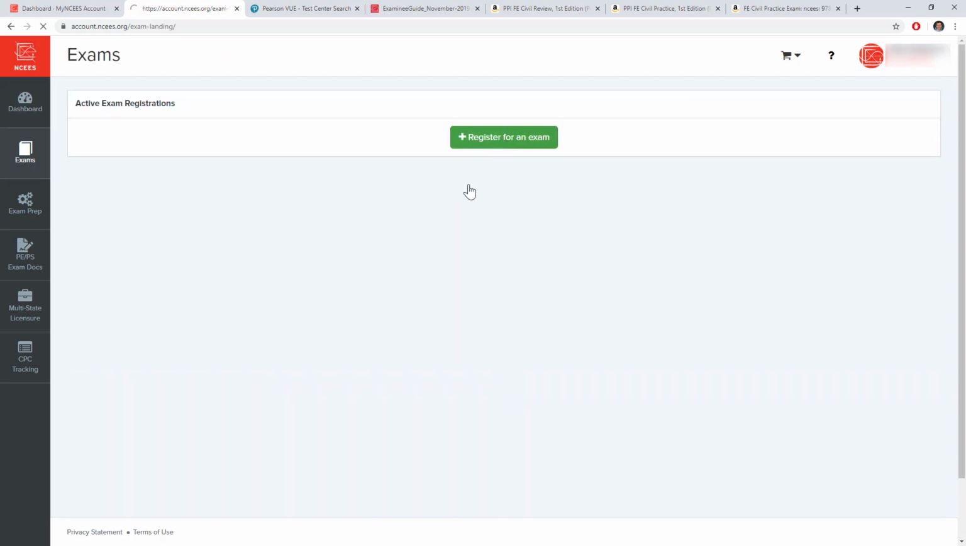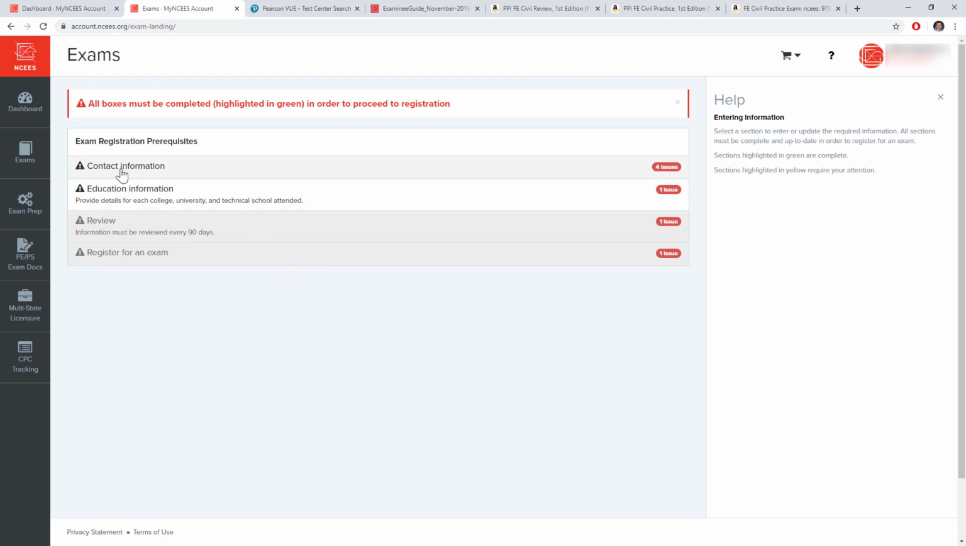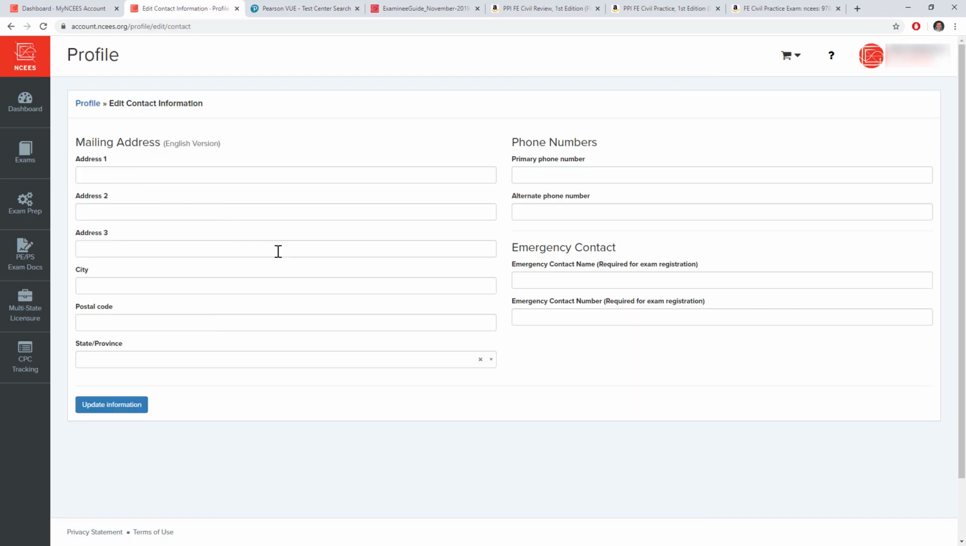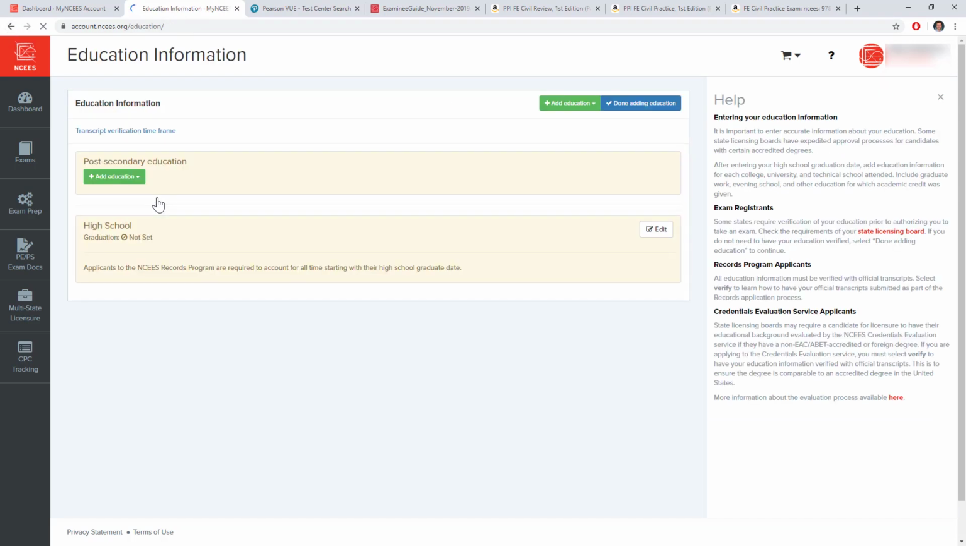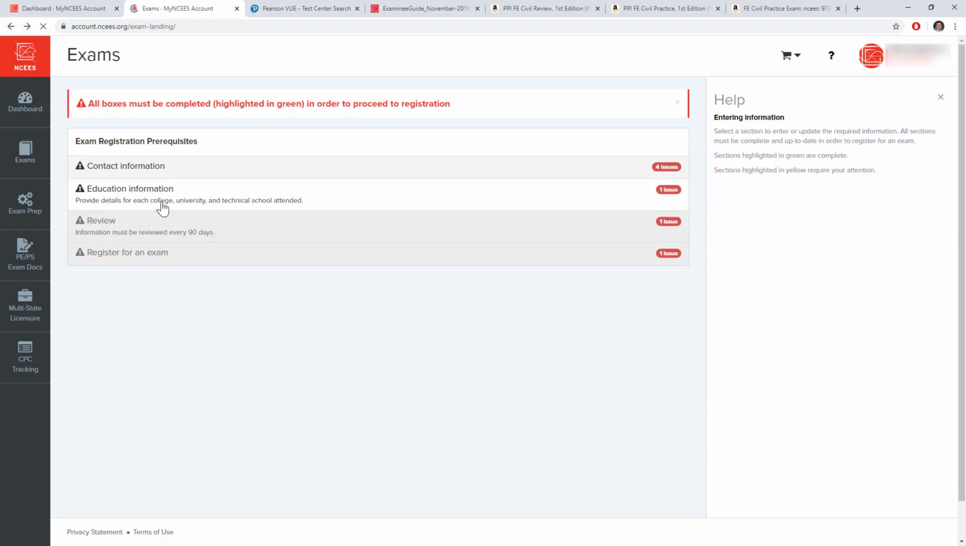And when you click on register, this is where you have to put in all your contact information. In addition, you're going to have education information where you need to put in where you went to college or high school or whatever, and that'll be verified as well. And then you also have to come back and do these other pieces where it gets reviewed. Once it's reviewed, you're authorized to take the test, and you can go and register for the exam.